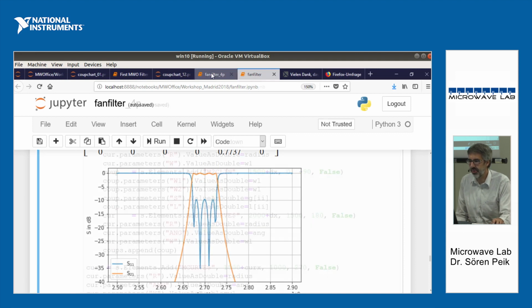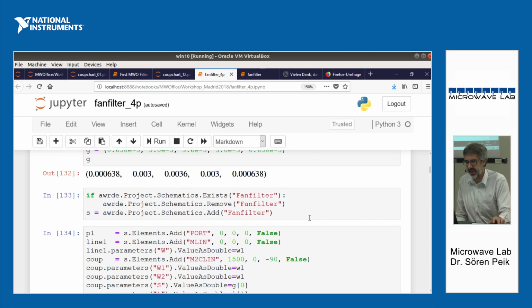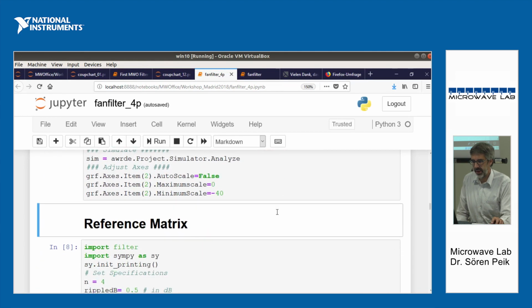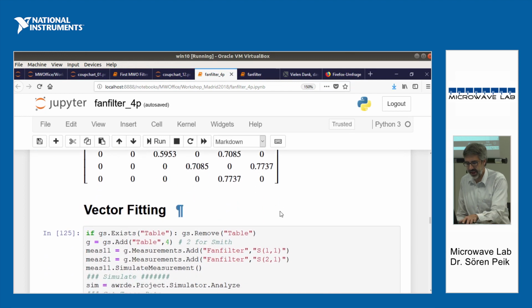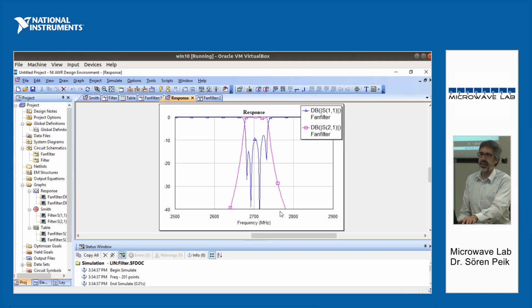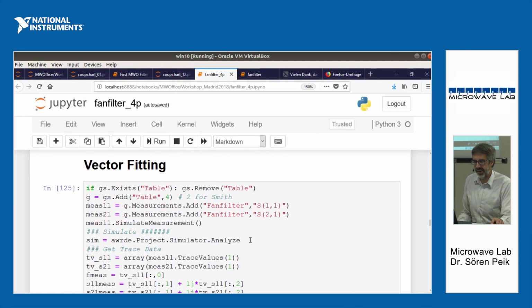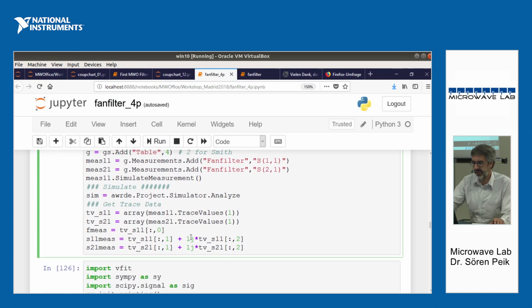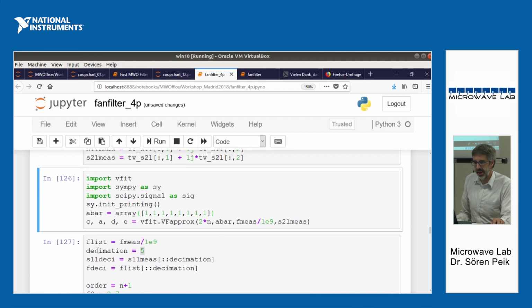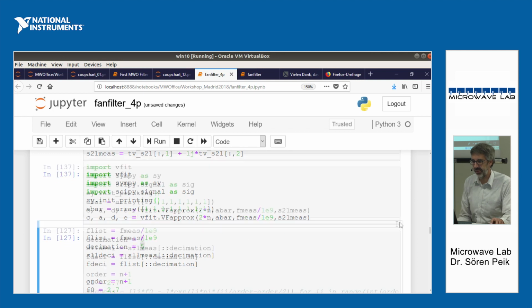Just to show you how it works, here I have my 4-pole filter. I want to know what the poles and zeros are from that filter. All I do is start my vector fitting. This is just to get the values into Python. And here is my self-written vector fitting algorithm, which is not big, just a one-liner in Python now. When I click it, it gives me the residues, the poles, and the rest of the function.